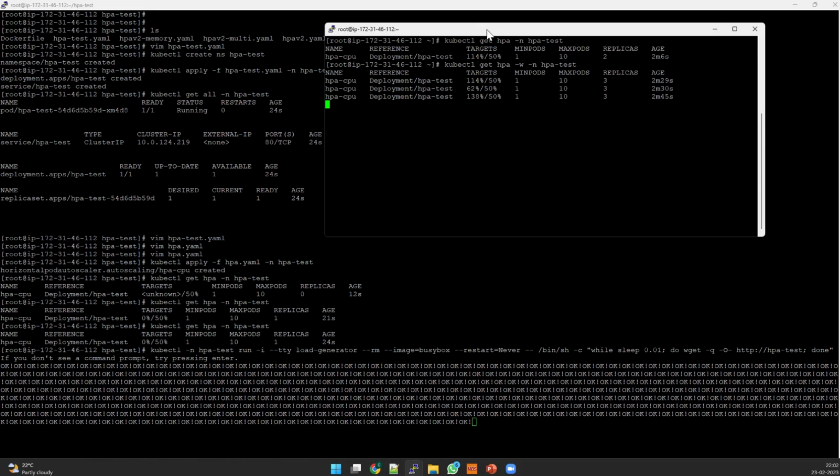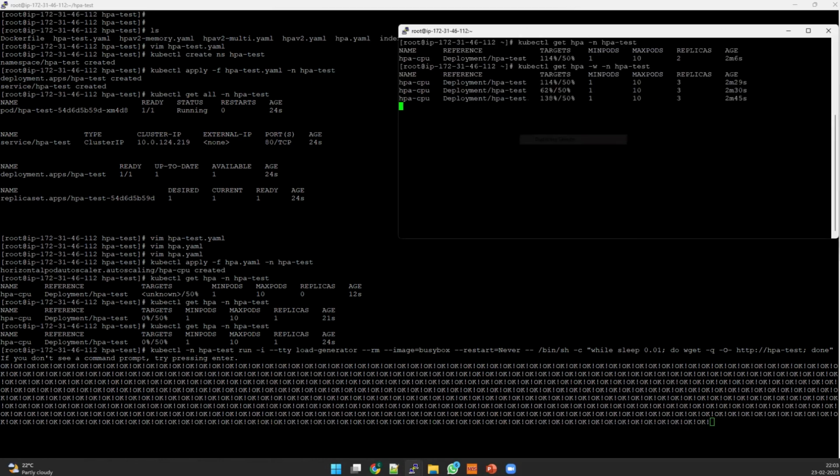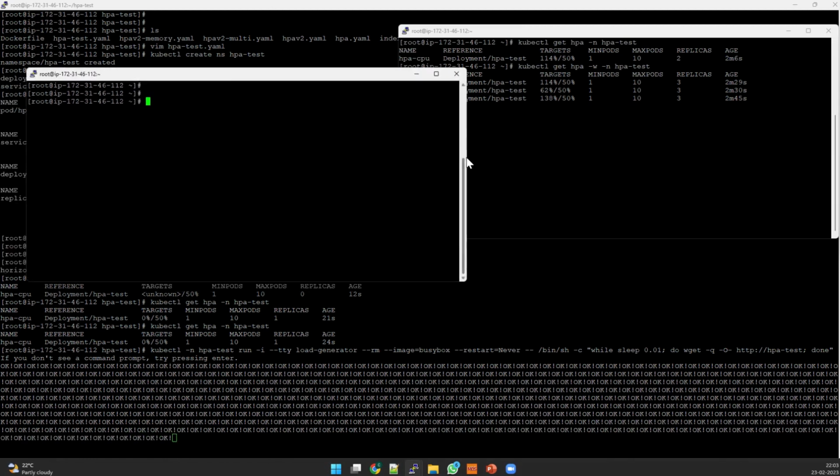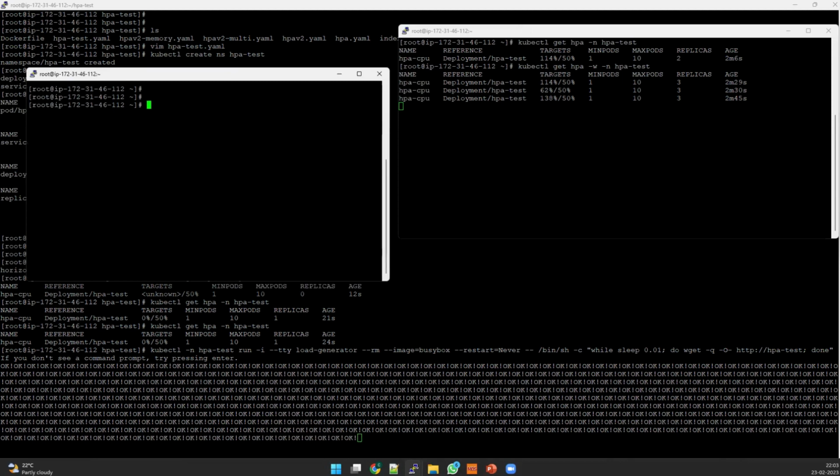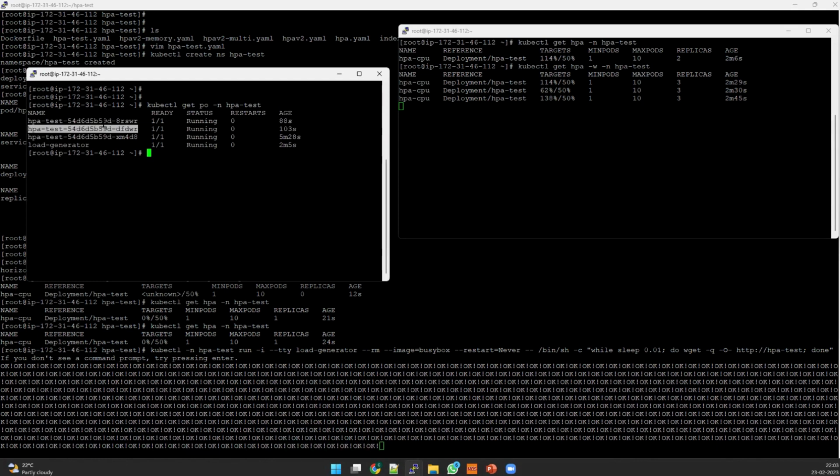So you can see the number of pods will keep on increasing. Let me open another screen to show you the number of replicas also. kubectl get pod -n hpa-test. You can see there are 3 pods running. Earlier we saw there was 1, and there is a load generator also, it keeps on running. Let's run it for 1 more minute and then we want to stop it.